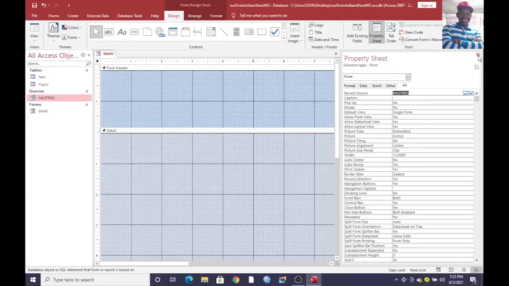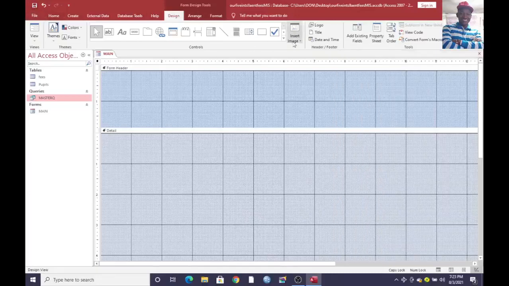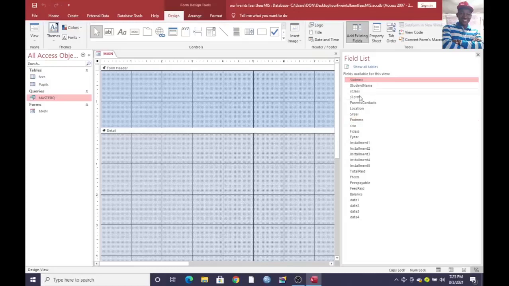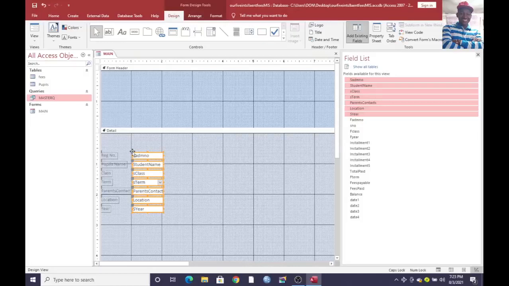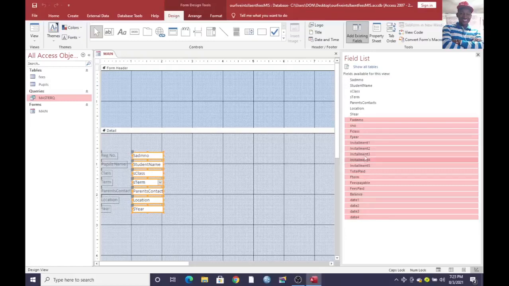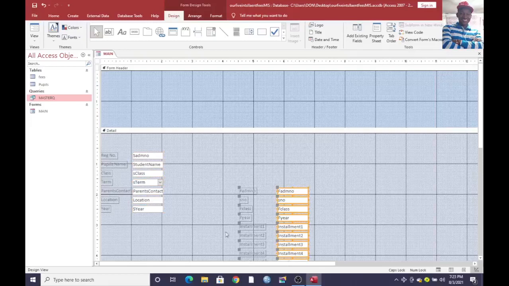Now after doing that, you close this, save your form, then click on add existing fields. These are our fields. I can just hold shift and select this one up to there, then pull them that way. Then I can also pull the fields for the next table up to that point. If I click the first one, hold the shift key on your keyboard, then drag them here. Then you can close this one and you will be left with rearranging this one.